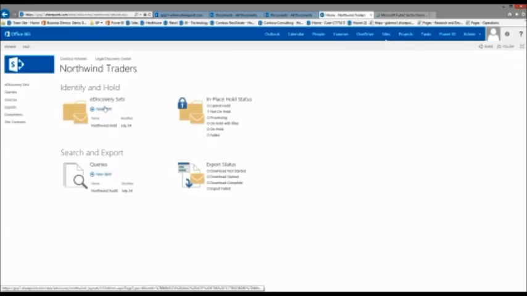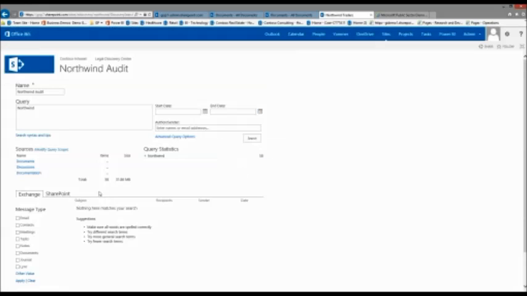Once you have a bunch of holds set up, you can further refine and query off of them. So I created a Northwind audit query. The business scenario would be that you create a bunch of holds, and then you want to derive an audit table based off of them. You can see that the sources for this query are tied into the hold that I placed in the previous step, which is why you can see there are three special libraries.